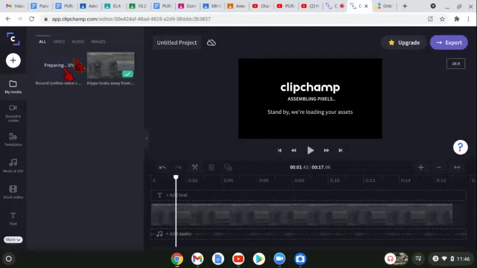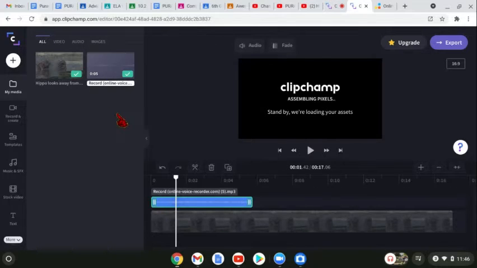Now it's preparing my voice, the voice recording I made, which is like 5 seconds long. So you just wait for it to prepare, and now it's prepared. Now you're just going to hover over that green plus right there and hit the green plus. And look at that, the audio is there. Yay! Now you can play it.